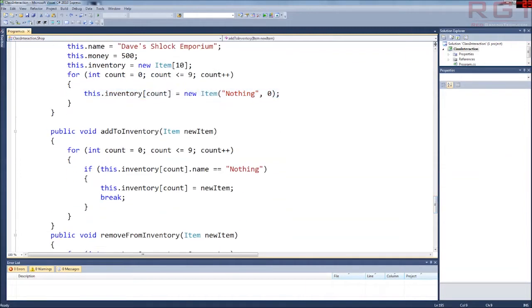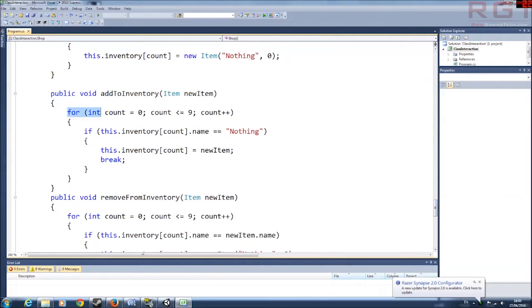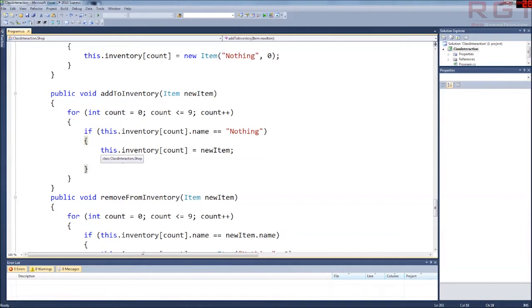So next, the next function is going to be add to inventory, which is a function that our wizard class also has, and this works almost exactly the same as the wizard's. It takes an argument of type item, so what item is it we want to be working with, and we're going to iterate over our inventory, find the first location where there's a nothing in that slot, and then we're just going to put this new item into that slot and break out of the function.